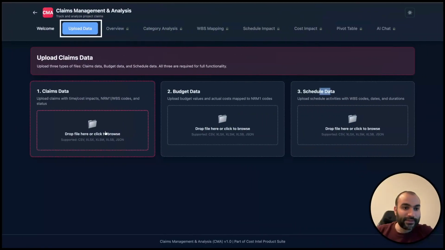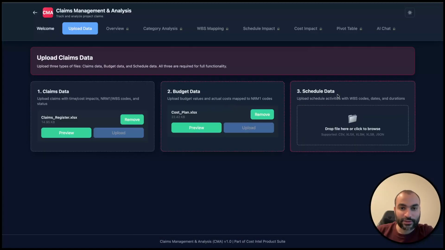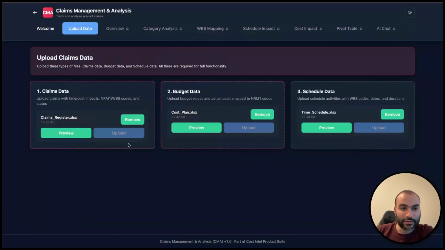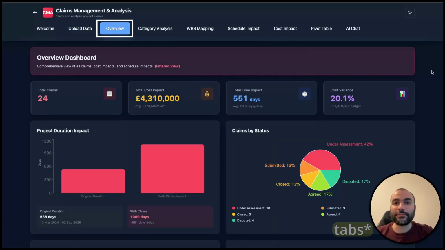So let's upload the data now. So for the claims, that's the claims register, the cost data, and the schedule is going to be the time schedule. And let's see the overview. So in here, I've created a number of tabs which could be reduced a little bit potentially in future versions. So I had quite a lot of ideas in mind that I wanted to implement, and then later in the future I can reduce the functionality or tweak the functionality to suit the end user.